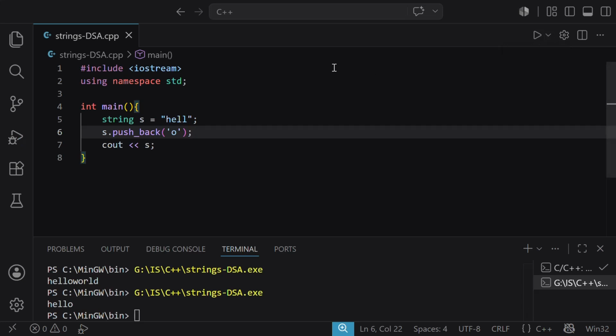Now if we see pop_back, then simply we'll write here pop. So it removes the last character. No arguments are needed in this. So you can see we got HEL.